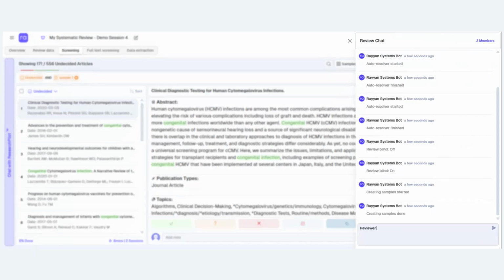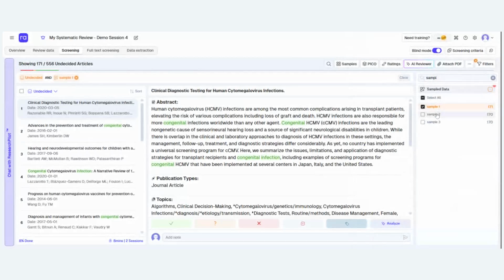For example, I'm reviewer 1, I'm the owner, I will screen sample 1. Sample 1 is assigned to me. For reviewer 2, you will screen sample 2. And lastly, reviewer 3 will screen sample 3. Now, on top of each member screening one of the samples, if you want each article to be screened by 2 different members, you can simply reallocate and redistribute the samples after the initial screening.